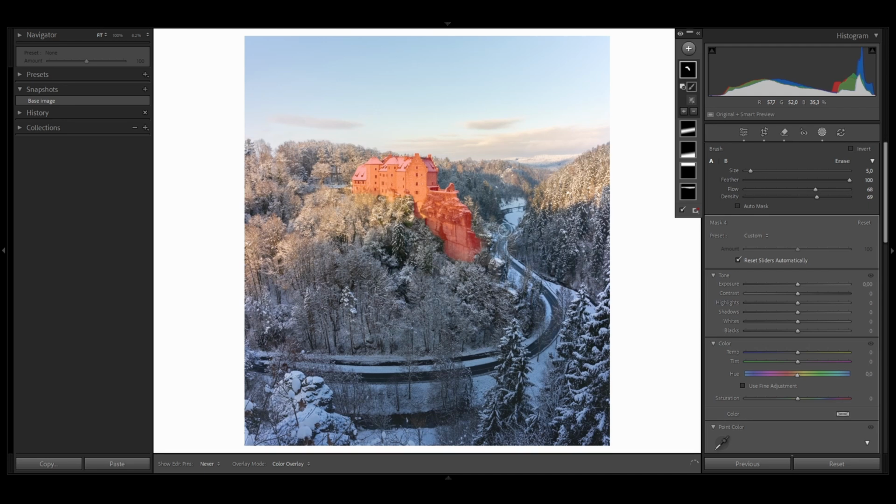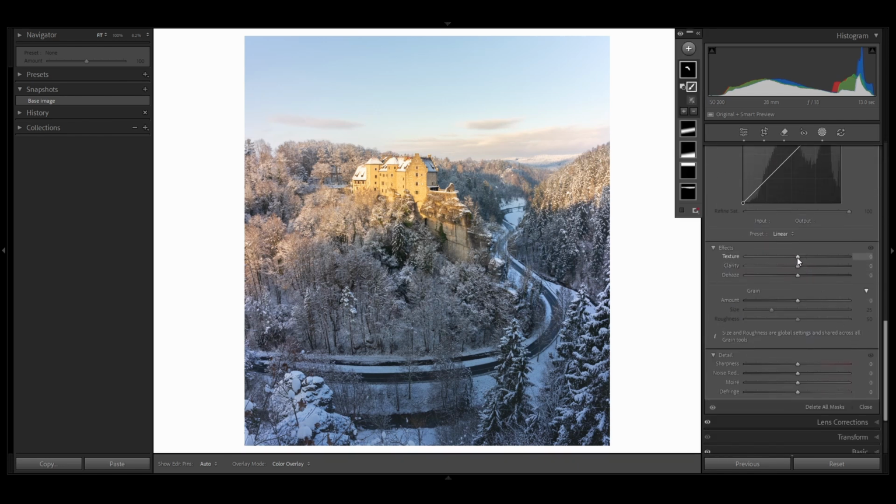Something like that. So the castle itself is pretty bright, and I want to reduce the brightness by bringing down the highlights quite a bit actually. I also want to bring down the shadows a tiny bit, and also the blacks for a little bit more contrast. Yeah, this looks pretty nice. However, the castle should be the center of attention. So let's bring up the saturation a tiny bit. Something like that. And yeah, let's also again go down to texture, clarity and dehaze.